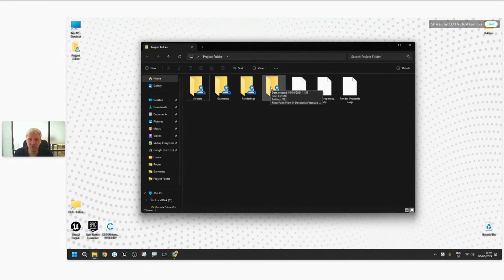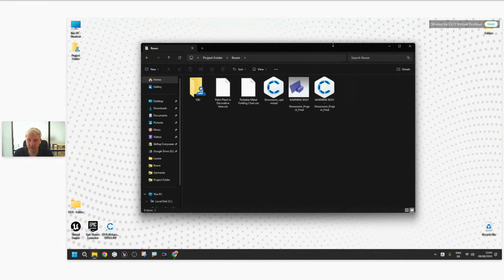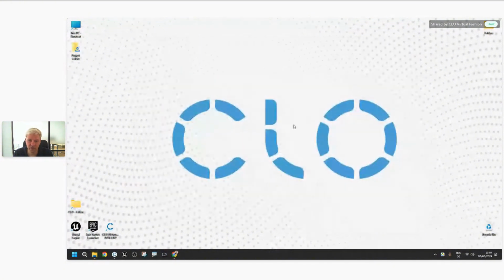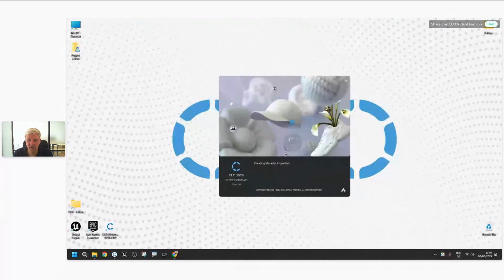So the first thing I want you to look at, don't follow me on this one, is this. I named this especially warning. This is a big file. And I can open it up and show you what's inside. But I would recommend that you only open this up if you have a powerful computer.